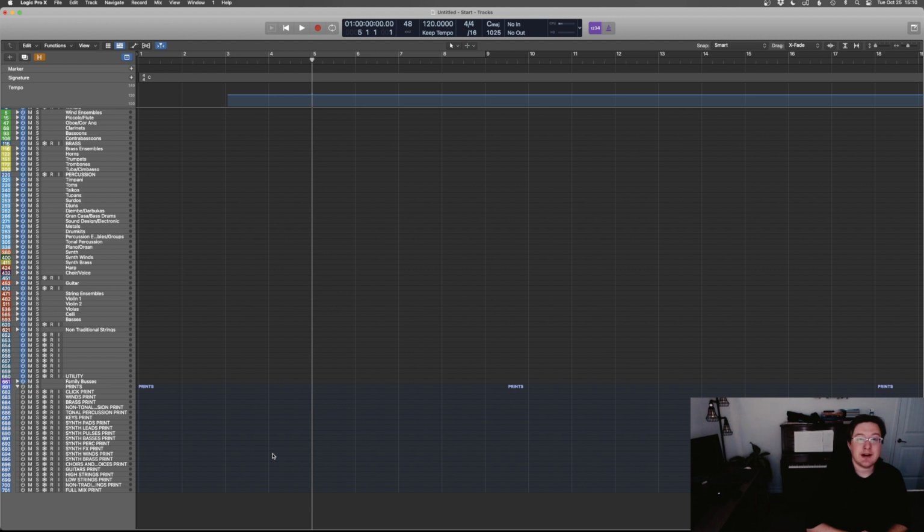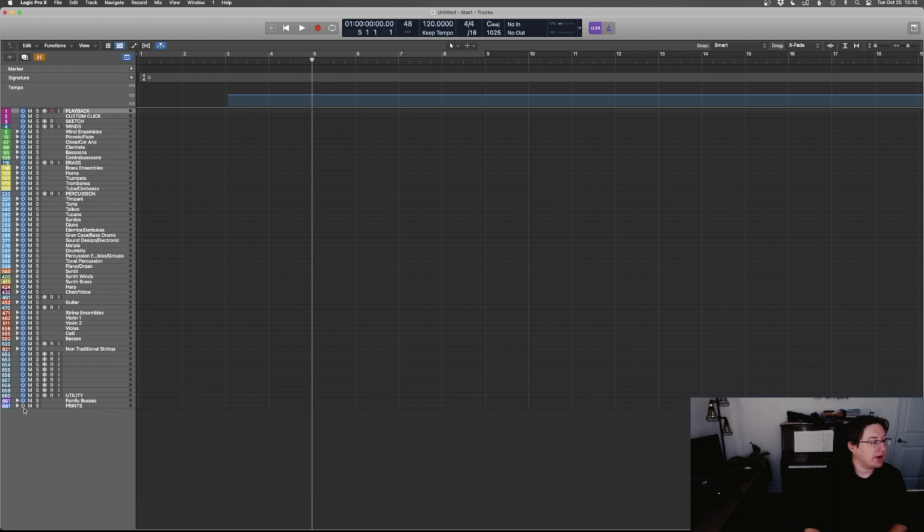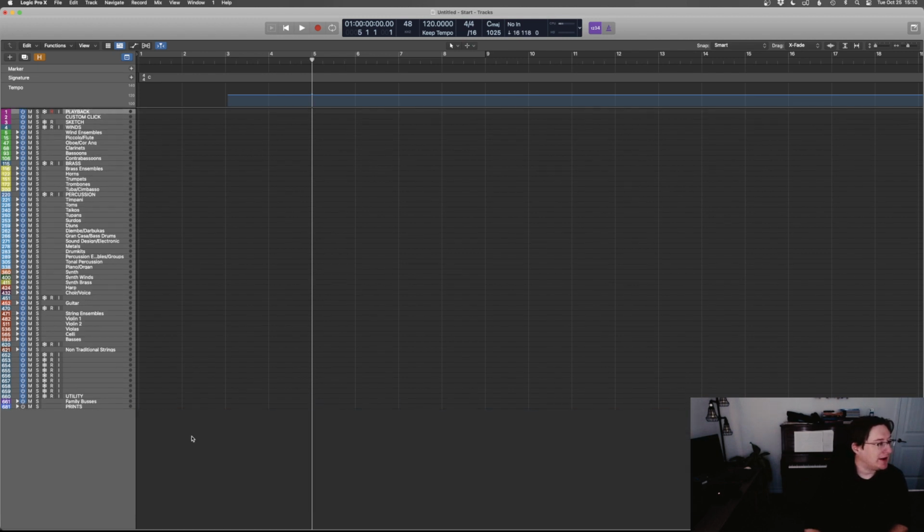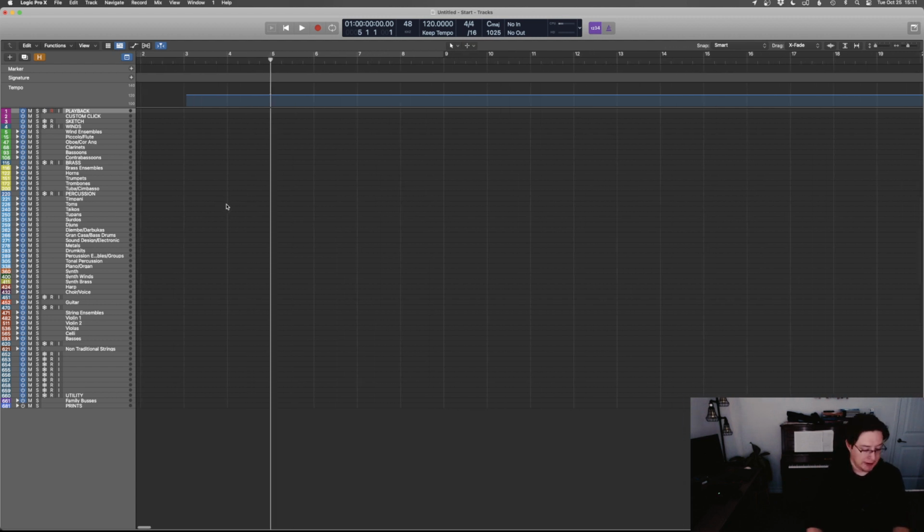That's my guiding principle: to try to keep it simple, stupid, as much as possible. But obviously, once you get down to the 600s tracks, things are not as simple anymore. But yeah, that's my template walkthrough. That's the overall structure and how everything is set up.